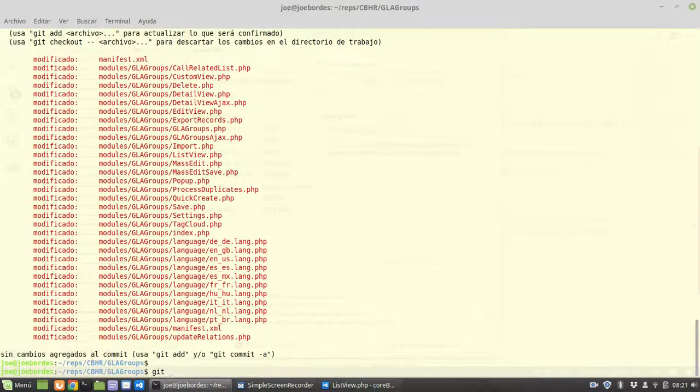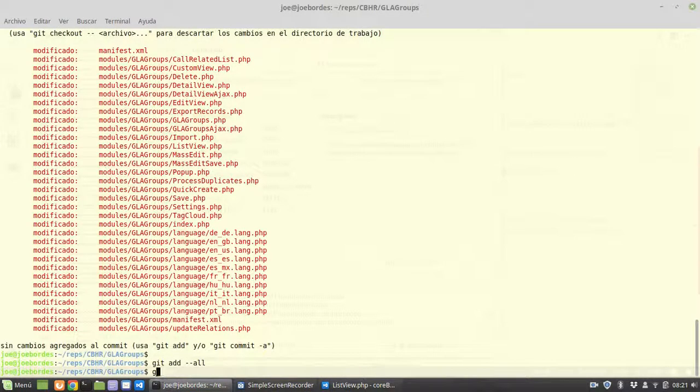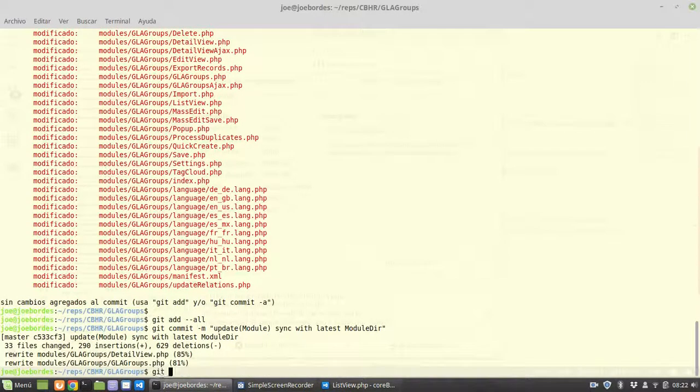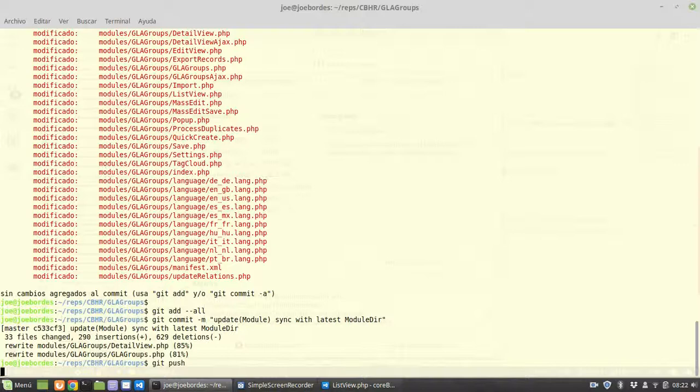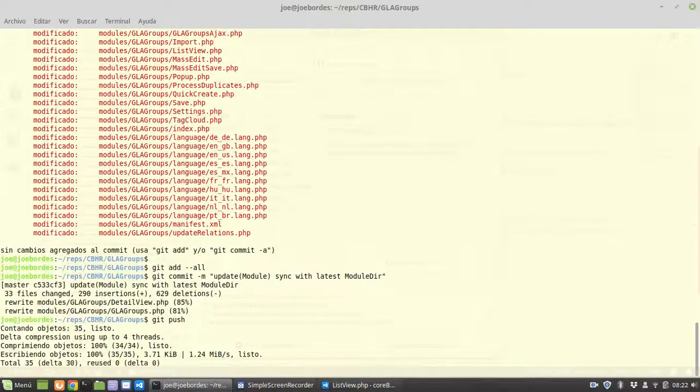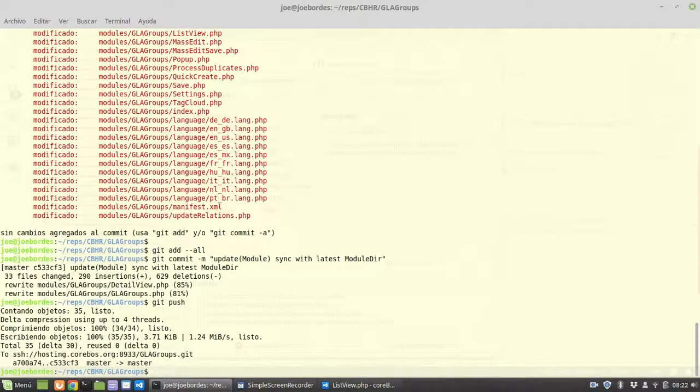Now we just do a git add all and a git commit, like maybe this would be an update of module sync with latest module dir, and we push. That's it. That's all you have to do.